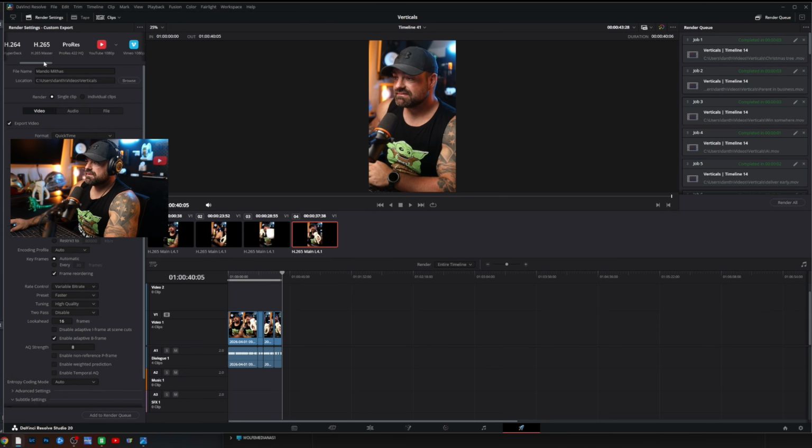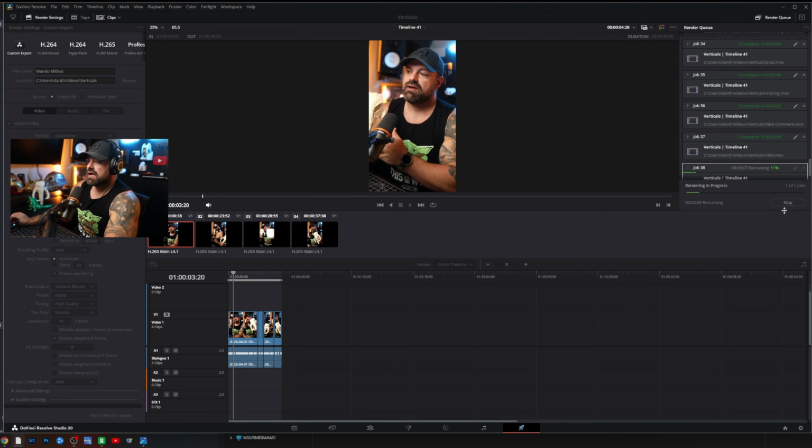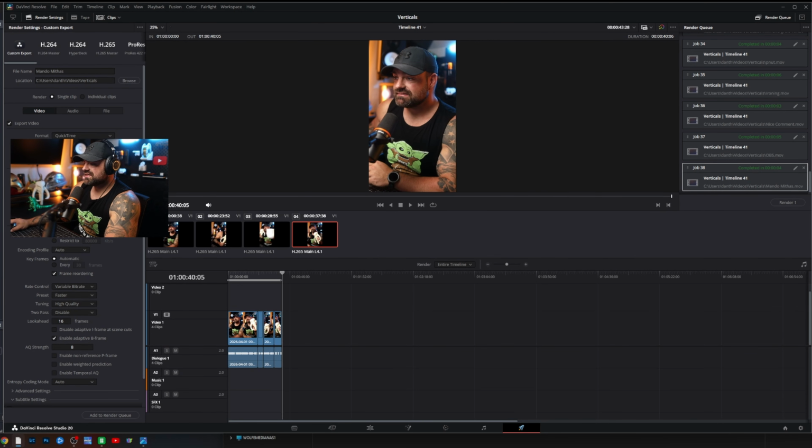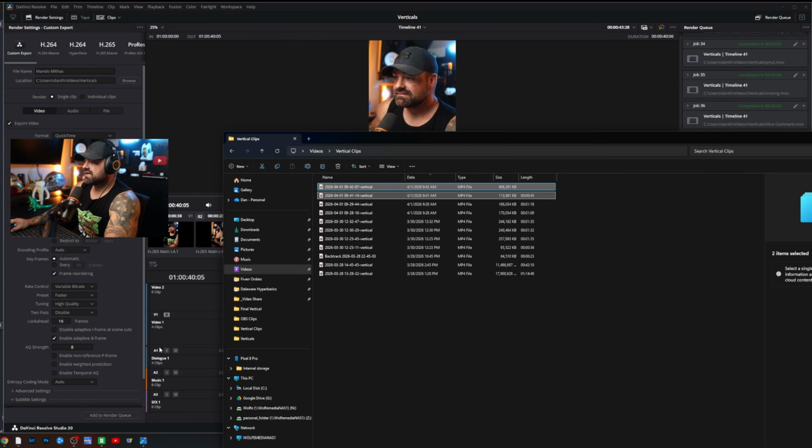So you can come up here and export for different platforms, however you want to do it. I just do the typical custom export, everything that comes out, add to render queue. I'll hit render and let DaVinci Resolve do its thing. With a vertical video, boom, it's already done. And then I can go and find where I stuck it.